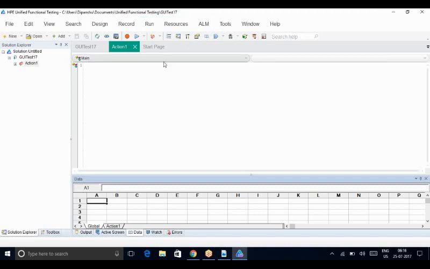So as of now, what I'm saying today is how we can do record and playback. Afterwards, I will let you know about the settings and scripting. Then I will start with what objects are, how objects are utilized in our scripting, and how we can store objects in our object repository. This is one of the features provided by our UFT.